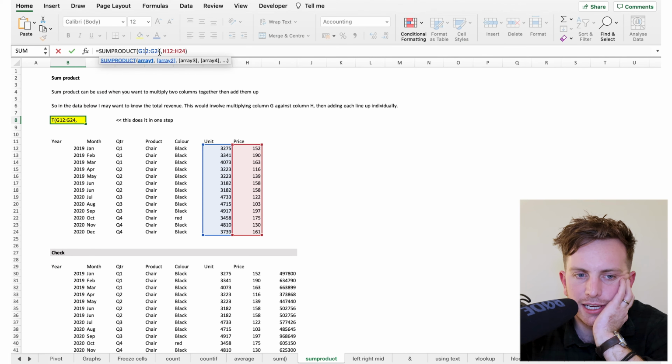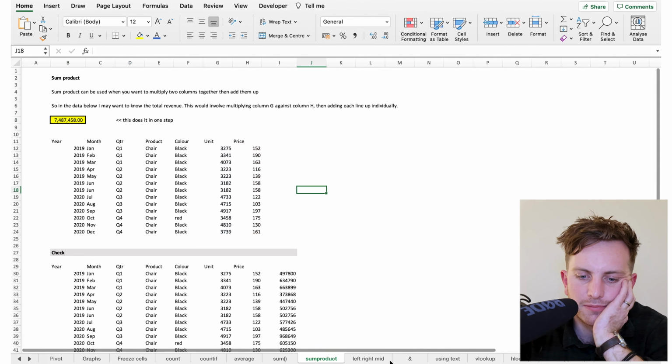The first array is this column. The second array is this column. What it does is say sum, meaning add up each individual part. So sum 3275 multiplied by 152, plus 3341 multiplied by 190, plus go down the list. So that's what that formula is doing.